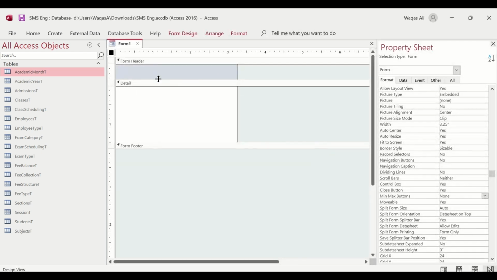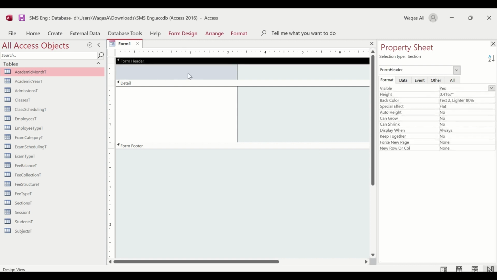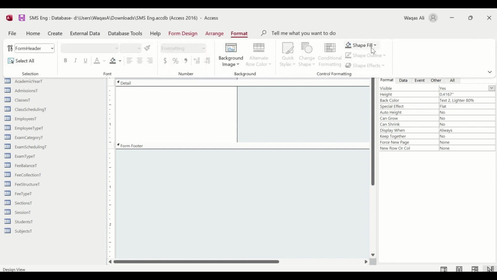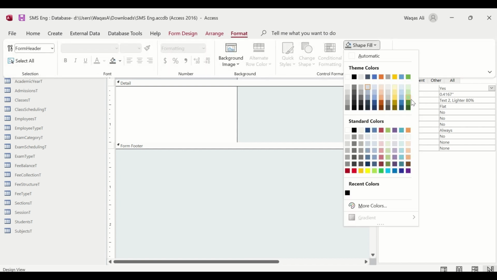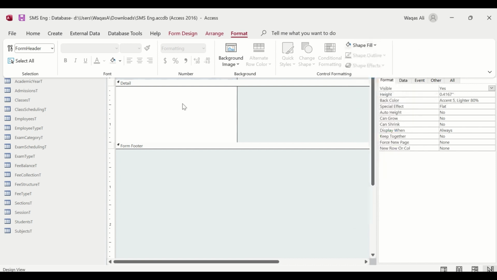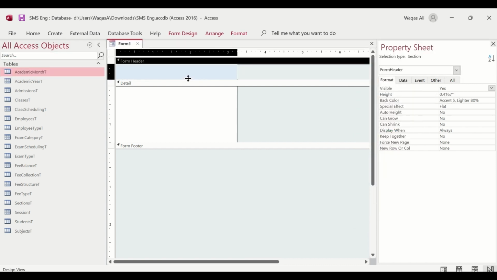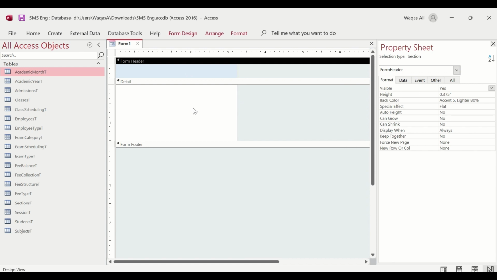Now what I'd like to do is change the color. To change the color of the header, you select the header. Now the header is selected. How do I know? Again, I see here the section is selected, form header. Okay, so I go to the format, I go to the shape fill, and I have various options to choose the color from. I like this color, so I'll choose this.